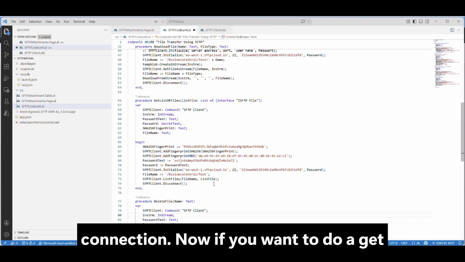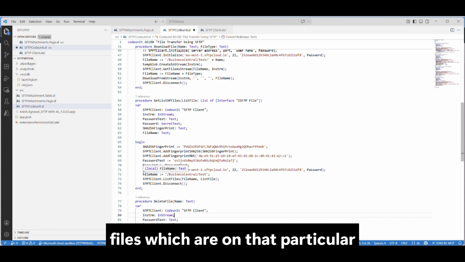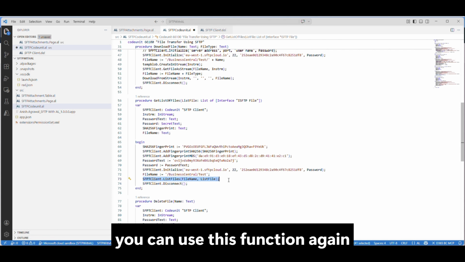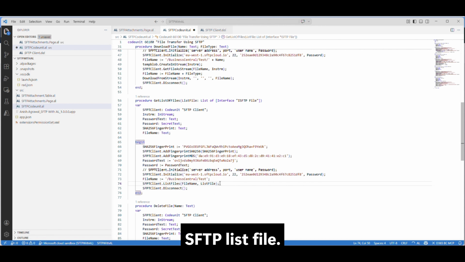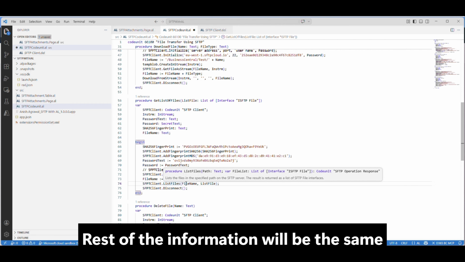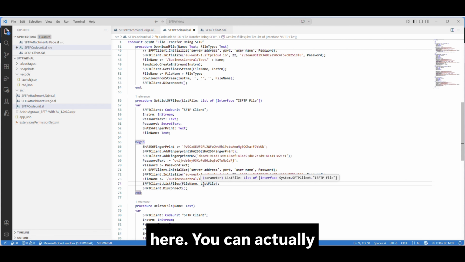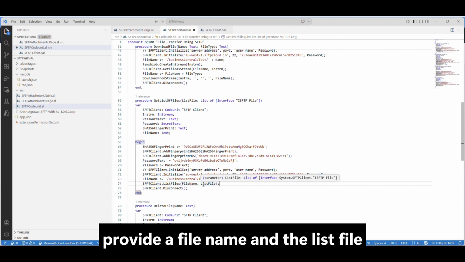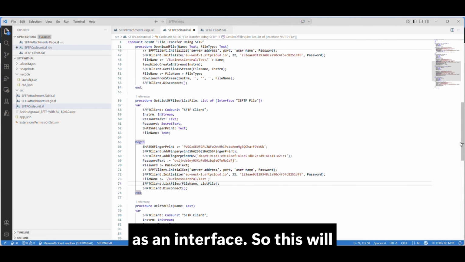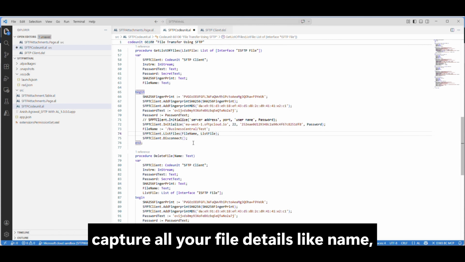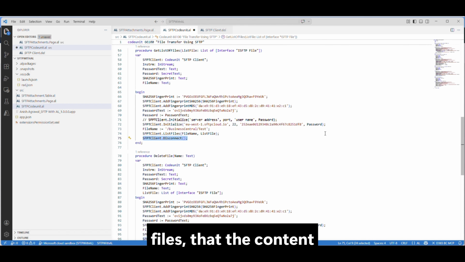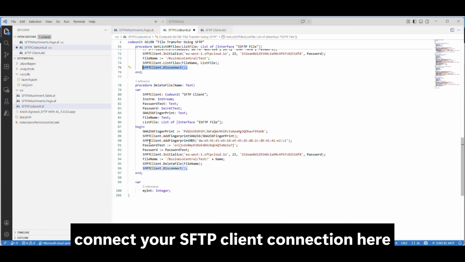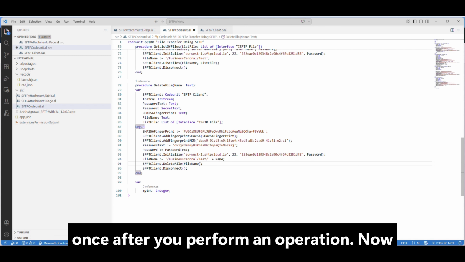Now, if you want to get a list of all the files which are in a particular folder, then you can use this function, SFTP list file. The rest of the information will be the same here. You need to provide a file name and the list file as an interface. This will capture all your file details like name, files, the content, and the process date time, etc. Again, you need to disconnect your SFTP client connection after you perform an operation.